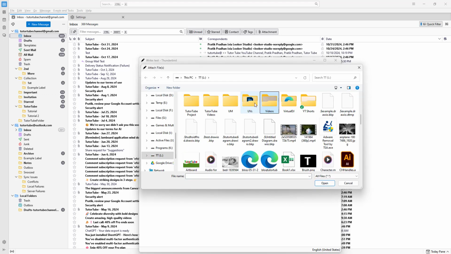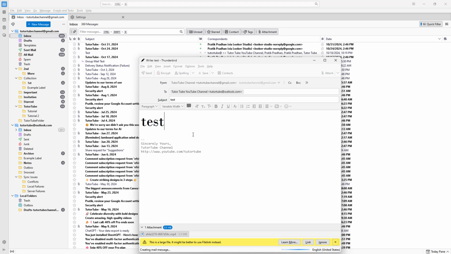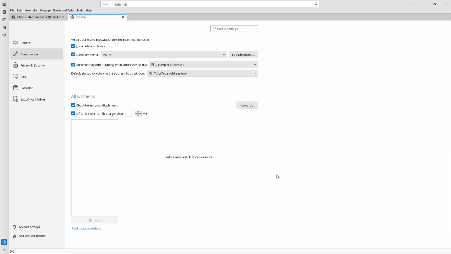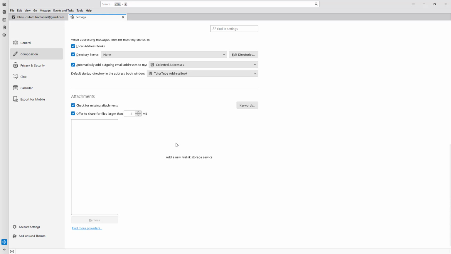Let's say for example, let me just go onto the Videos folder, which is actually larger than 1 MB. Then you can see that this says that this is a large file and it might be better to use a file link instead right here, and you can go ahead and utilize the link right here. You can utilize a file link storage service and manage it over here as well, and find the different providers that you can use from over here as well. So this is what you have, and that is how you can utilize the attachment settings for bigger attachments as well. So that is how you can work around with the attachment settings as you like inside of Thunderbird.